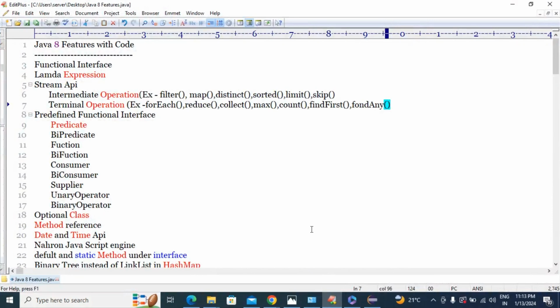Just see here, I have already written the topics that they have introduced in Java 8. I've written "Java 8 features with code." With code means, guys, whatever features they introduced, I will explain the corresponding code base also, because without the code we can't understand the respective topic.